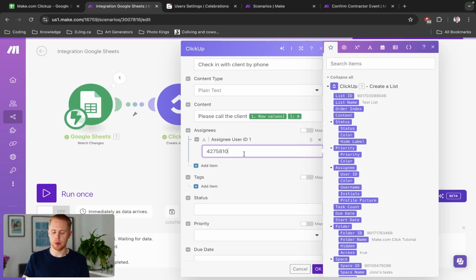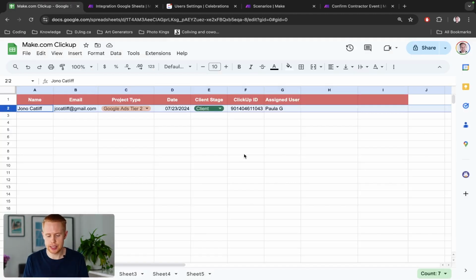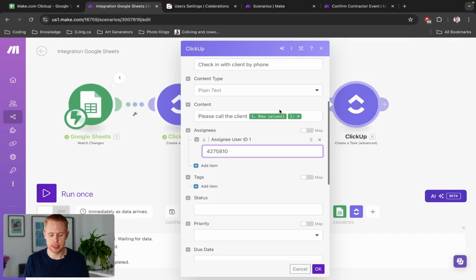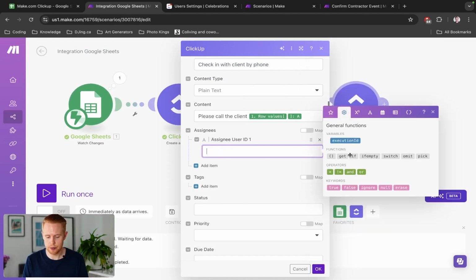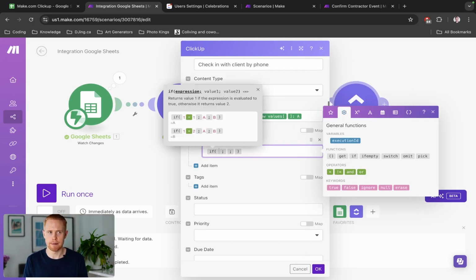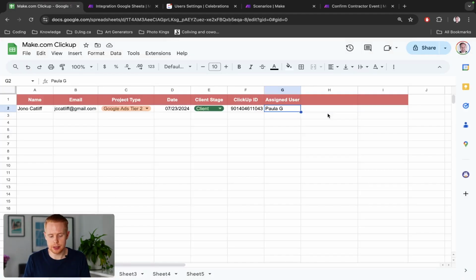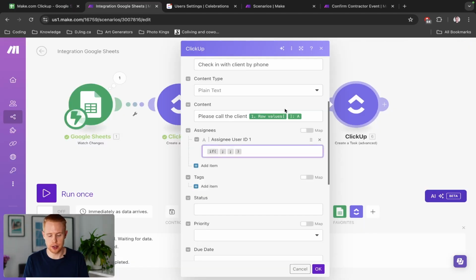And if you just simply want one user, that's fine. But let's say you want to potentially change this based on the assigned user. In this case, we have Paula, right? Now, let's say we want to assign it specifically to Paula, and if it's not Paula, then we assign it to myself. How we can go about doing that is by adding an if statement in here. This is going to check for some conditional logic, right? So it's going to check if this is Paula, then assign it to Paula. If it's not Paula, then assign it to somebody else. So how we can go about doing that is referencing this column here, which is column G, where we have listed the assigned user below.